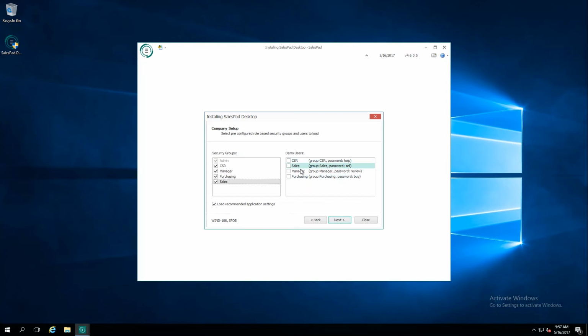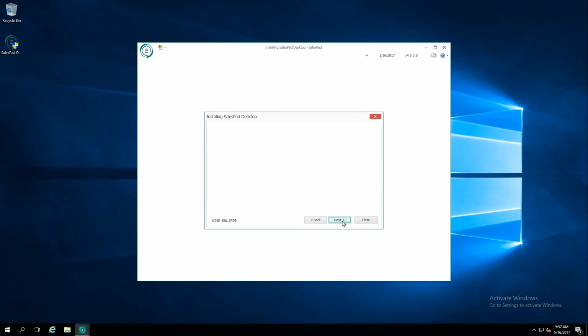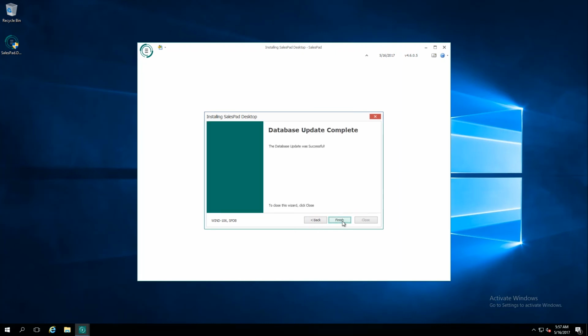And then you do have the ability to choose demo users as well. So if you want to set up a demo user, that's what these checkboxes would be for. And we're going to click next on there. And our install has been completed. Then we'll click finish.